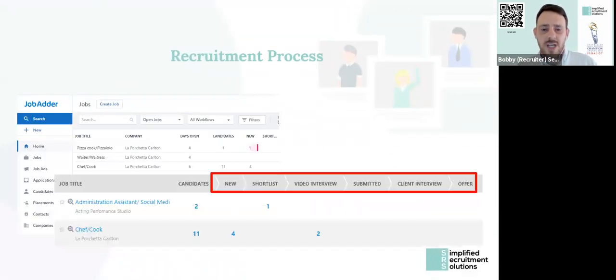So again, we're just going to go back to the recruitment process. So we've shortlisted, and you can see here we've got 2 candidates at video interview. That means that we have sent the candidate the link to the video interview, so we know that they're on it. And then once they've completed that, we then move it across to the submitted section if we're going to send the candidate to the client. So you can really see how this helps. Because if you've got 2 or 3 jobs on and you've got lots of candidates coming through, you can get very lost very quickly.